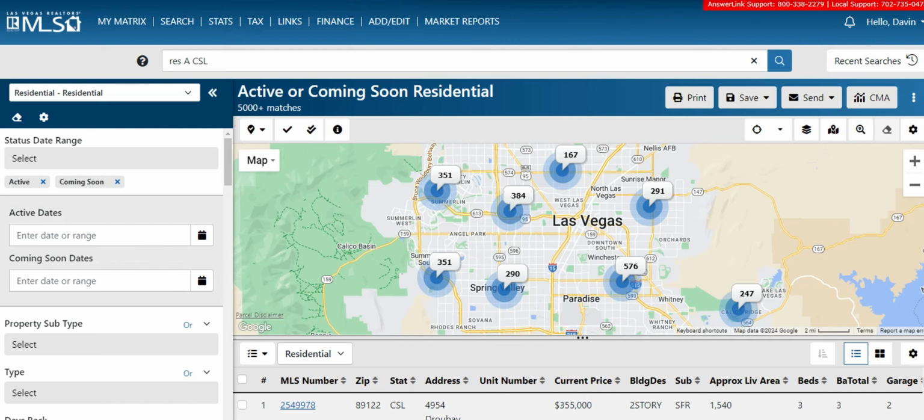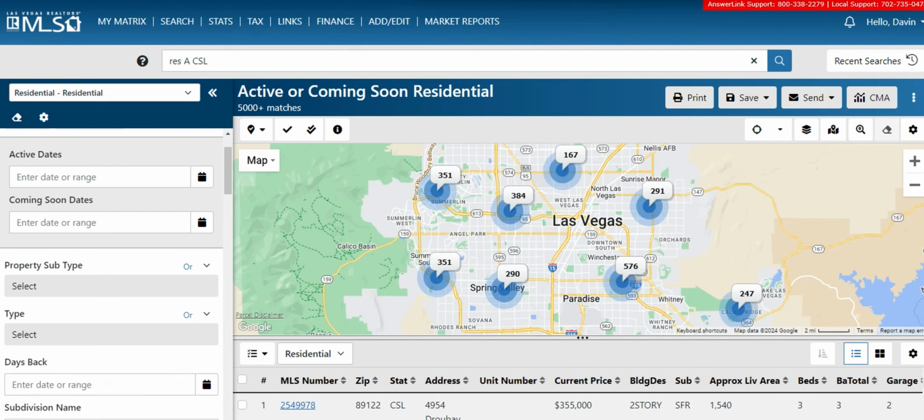If they were to get pre-qualified today and text me, hey, I love this home that you sent me in your automated email, can we go view it now? And the answer would be what? It would be yes, because I only showed them properties that are active. So that's why we're selecting that first.